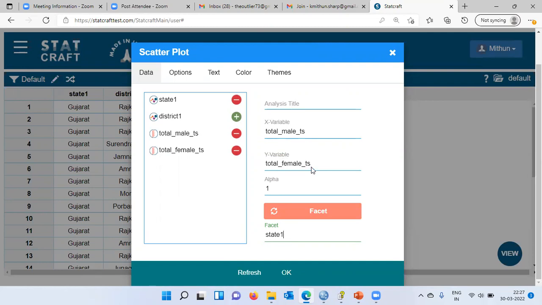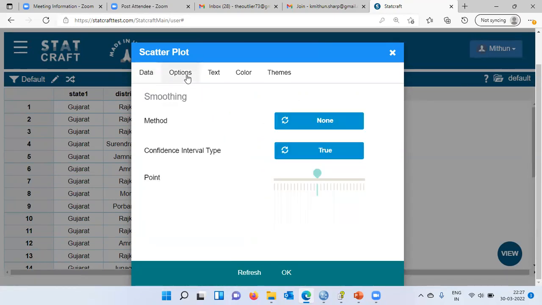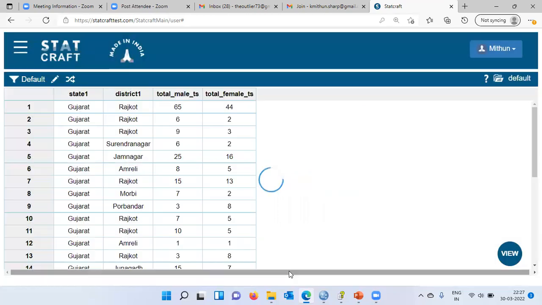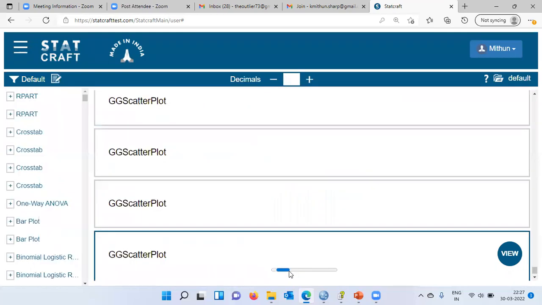Once you have specified the x-axis, y-axis, and the facet variable, you can go on to the options tab. You have a lot of options here. Under the smoothing method, I will choose the LM method. I will not be making any changes as far as the other tabs are concerned. Let me click on OK. STATCRAFT takes a couple of seconds to run the analysis.